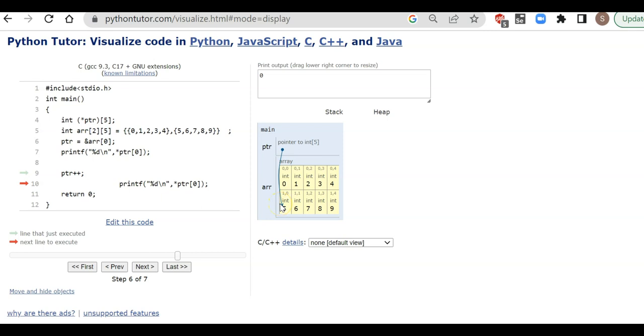This is the advantage of pointer to an array. That means it knows the number of elements. It jumps automatically to the second row. Now if you print PTR of 0, it's going to print 5. That's how you got 0 and 5 as answers. So again, this is the only question we are going to discuss on pointer to an array. You can understand the syntax from here.